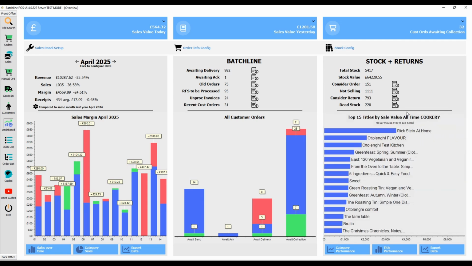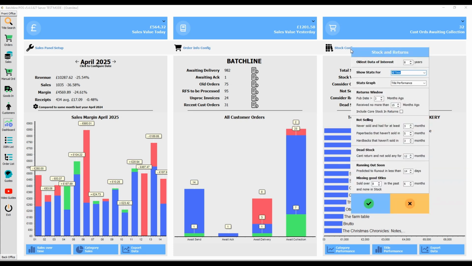And now we can see the top 15 titles by sale value in all of time for cookery. And we can see that that's Rick Stein at Home. Again, we can hover over these and have a closer look at that data. Do we want the default graphic to be title performance or category performance? And then we're on to the more complex selections.